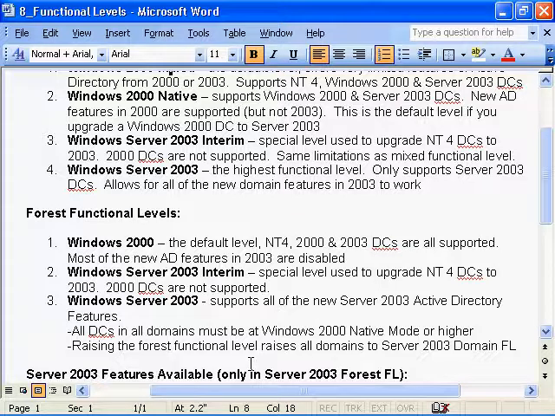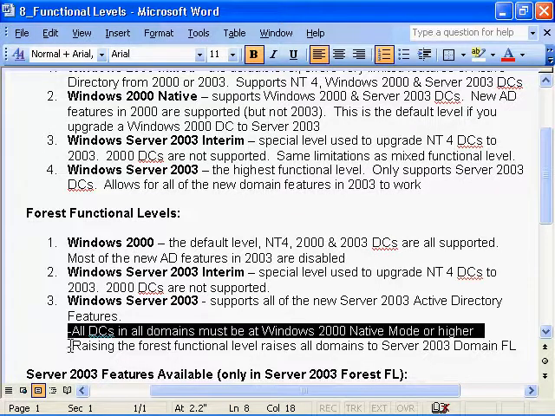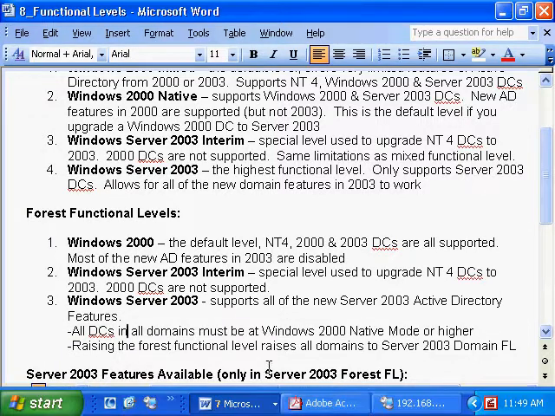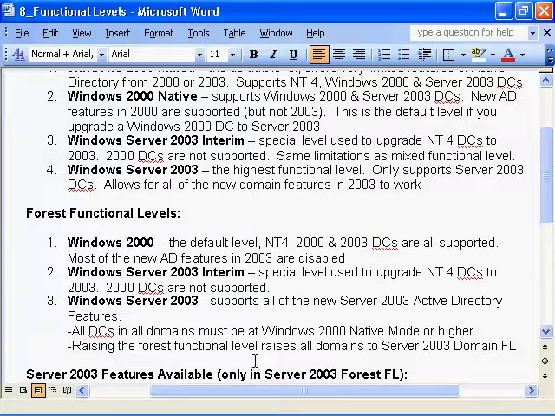Now this is kind of confusing. When I first read these two statements, they seemed to be almost contradicting each other. This statement says all domain controllers in the domain must be at Windows 2000 native mode or higher, and I found that to be kind of strange. I would think that everybody would have to be at Server 2003. Then the next statement says raising the forest functional level up to Server 2003 raises all domains to Server 2003 domain functional level. Okay, and this is actually what happens, this second statement.